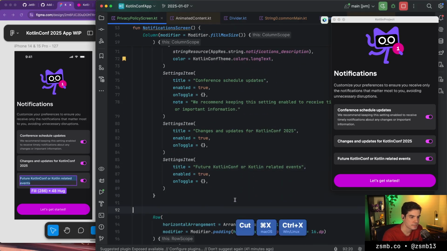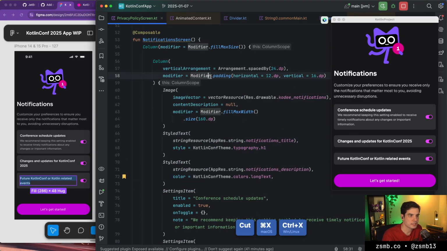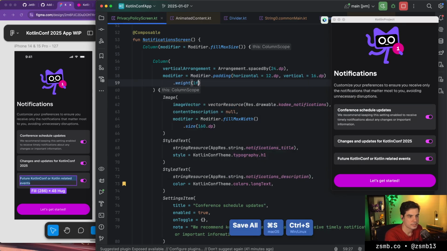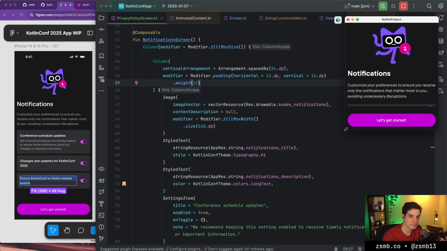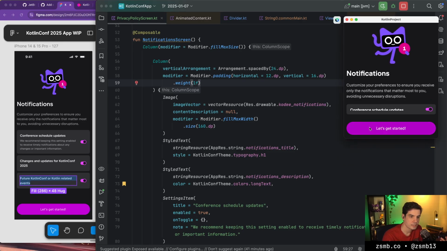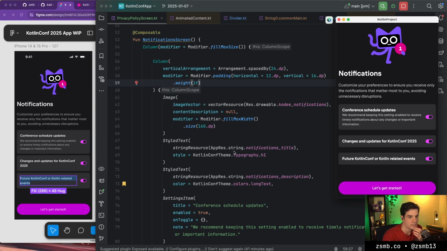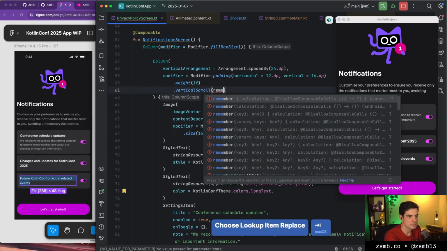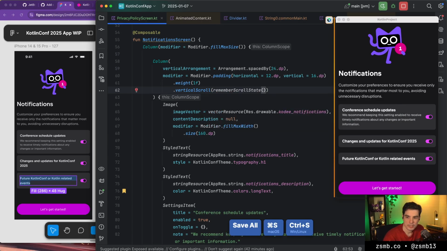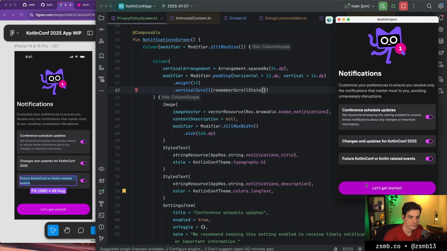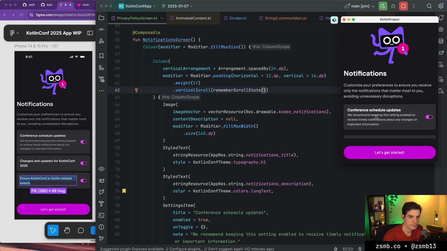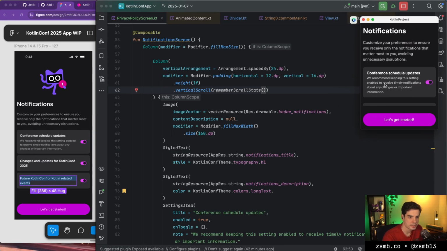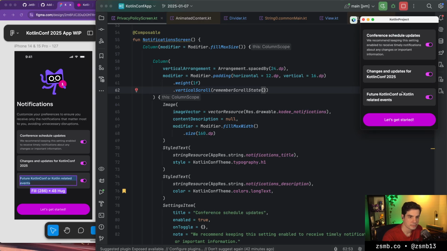So what we should do is probably give this inner column a weight modifier so that it takes up as much of the screen as it can, but it doesn't overlap the bottom button on the screen. Yeah, that looks good. And then we want to make it scrollable. I think we can make that entire column scrollable. So we can do vertical scroll and then remember scroll state. And if we save that and make this smaller, then yeah, that's indeed scrollable now, from the Kodi all the way to the bottom.